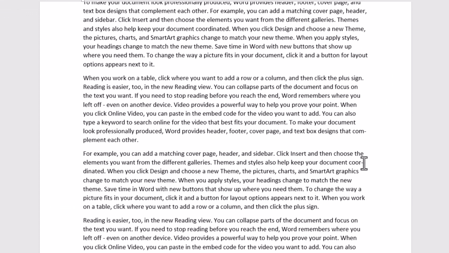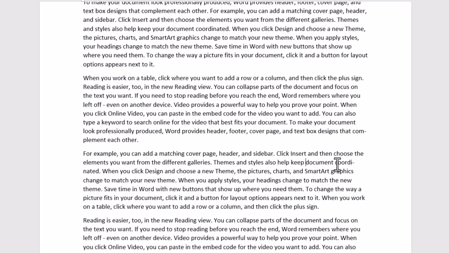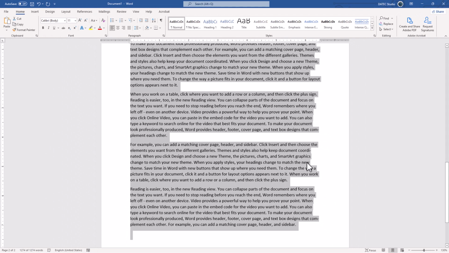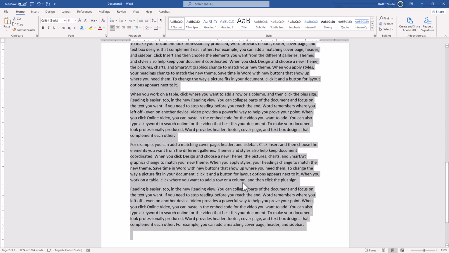So it will break your text if there is no space. Let me delete one by one here to see. You see, coordinated has now come back, but if there is no space, they are going to break. If that happens and you don't want to have hyphenation, simply select your text, paragraph settings, line and page break, and enable don't hyphenate. Okay.